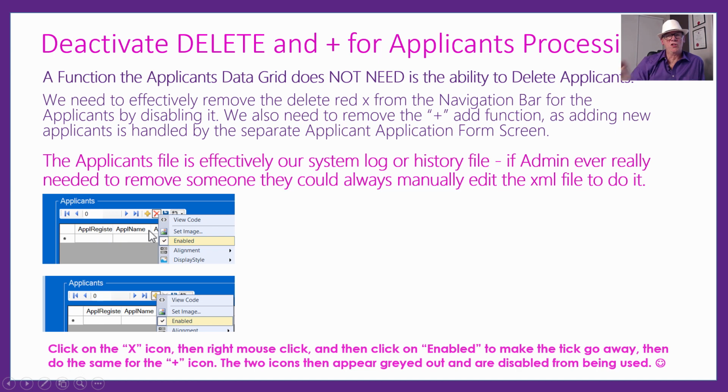That's our kind of history log file where we keep track of everyone who's ever applied. If someone is deleted, we just set them to UDeleted, and if their application fails, we just set them to URejected, but they always stay in that applicant's file, just so we've got a history of everything that happened in our log file.